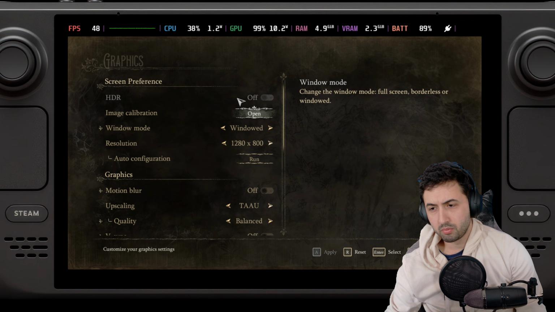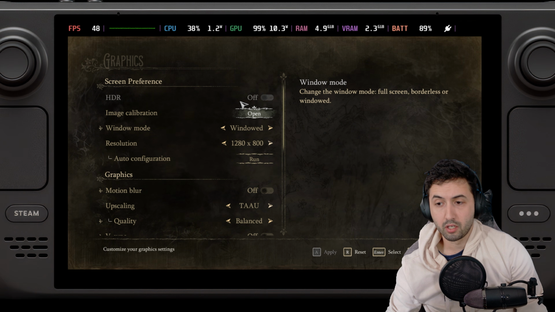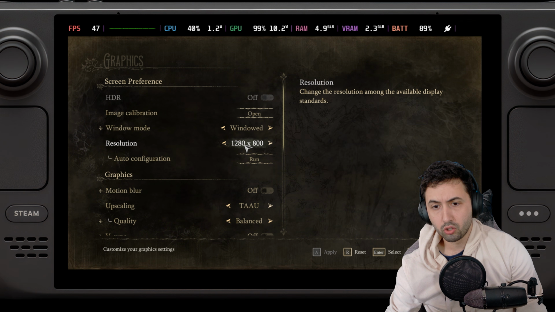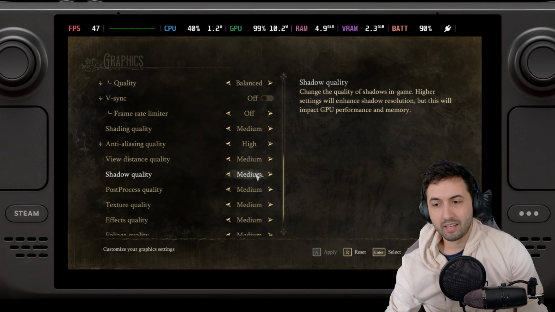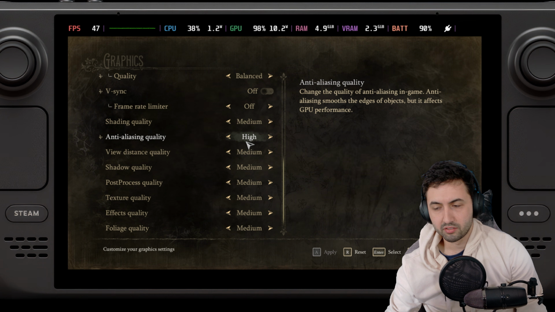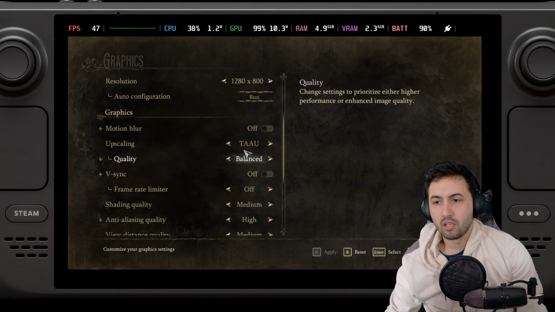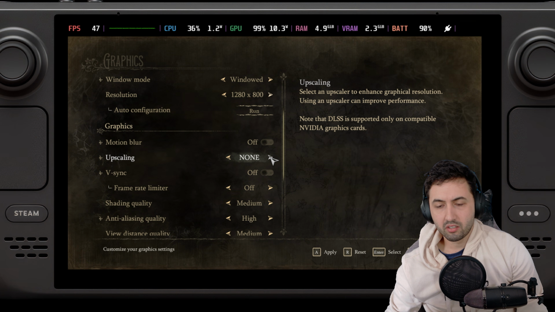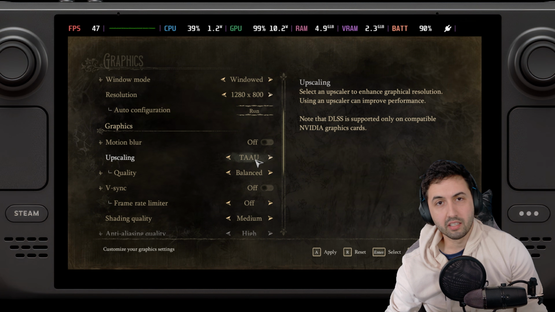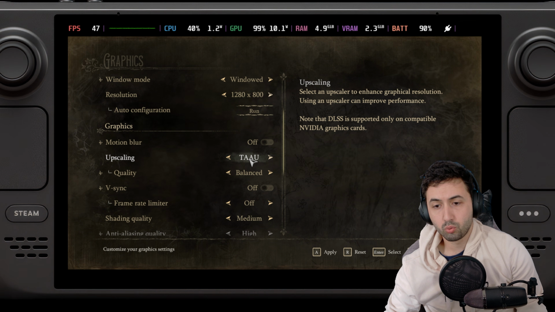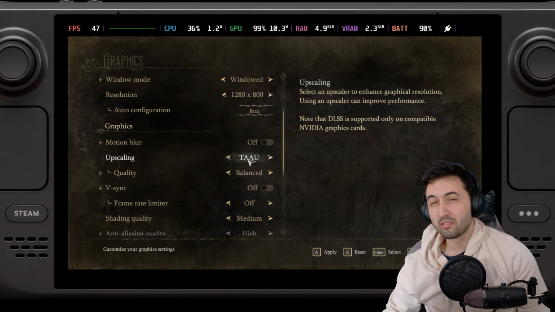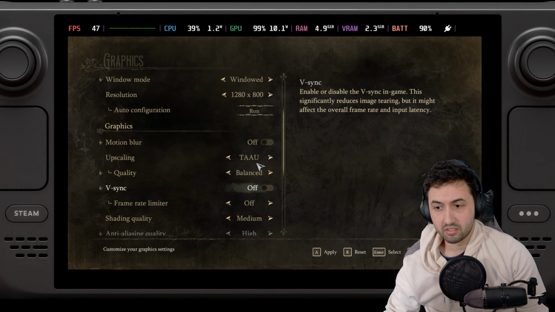When it comes to the options menu, I was surprised they got the quote-unquote best settings from the get-go, 800p, TAAU on balance and everything on medium. I just cranked this up, I'll explain in a moment. But unfortunately, we either have no upscaling or TAAU, there's no FSR nor XeSS, so you're stuck with this one. I think it looks okay, maybe a bit soft, but I think this is good enough.